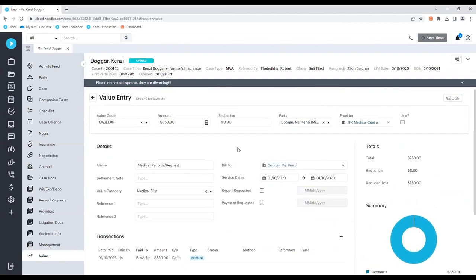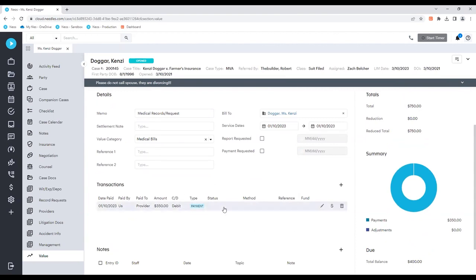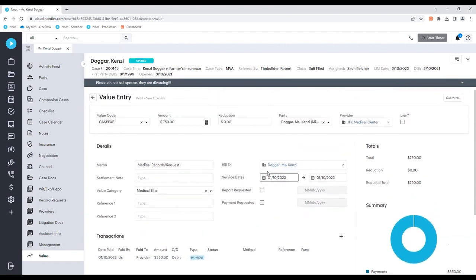From there, I can go down and add a payment. Edit any of the information that I've added or entered, if I need to update something. If there was a reduction, I can add or change any of that information.